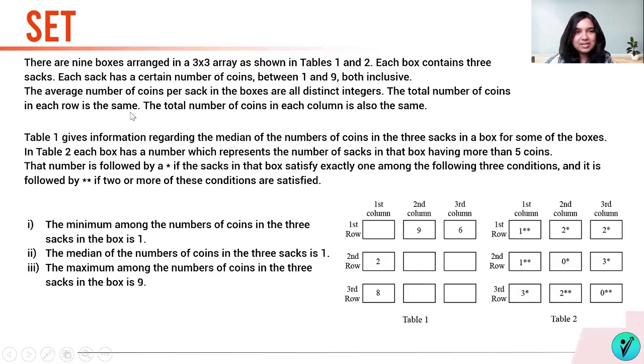The total number of coins in each row is the same. The total number of coins in each column is the same. So you have the same number of coins here, you have the same number of coins here. Table 1 gives information regarding the median of the number of coins in the 3 sacks. So these are basically the medians of the coins in that particular box. For example, in this box, the median is 9.